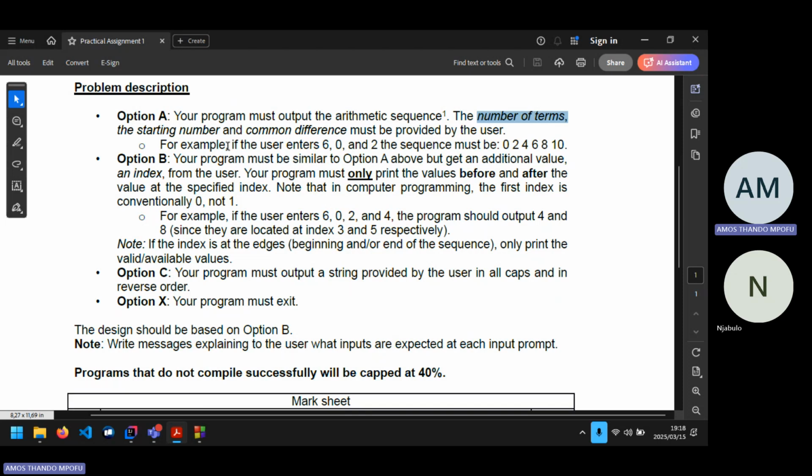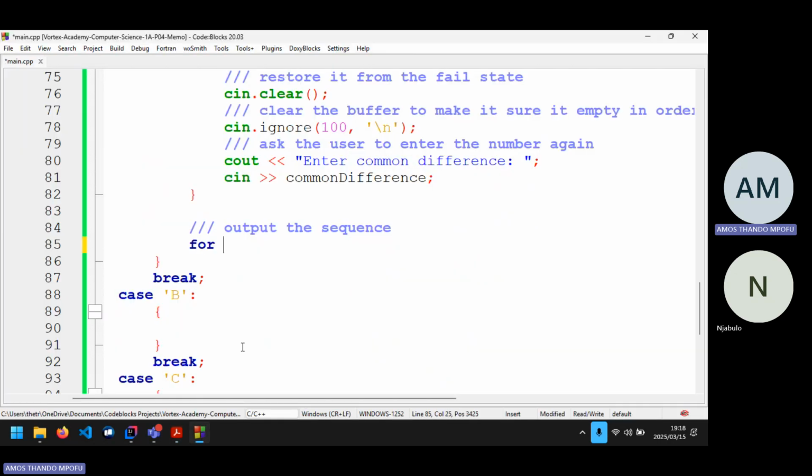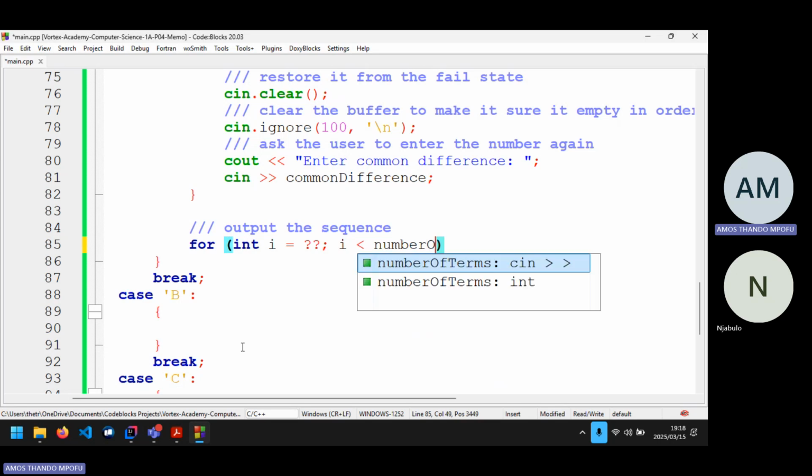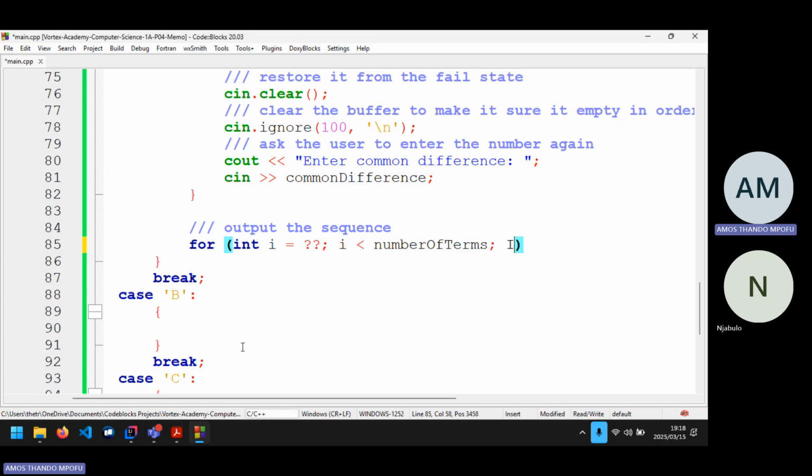For example, the user enters 6, and so on. What am I thinking about now? Oh, so we need the start number. Okay, so number of terms, we have that. So now I need to use a for loop. So for int i is equal to, here you always put the start number. And then i is less than, here you always put the number of things. What number of things are they? In this case, I have number of terms. So number of terms. And then i plus plus, meaning increase by 1.